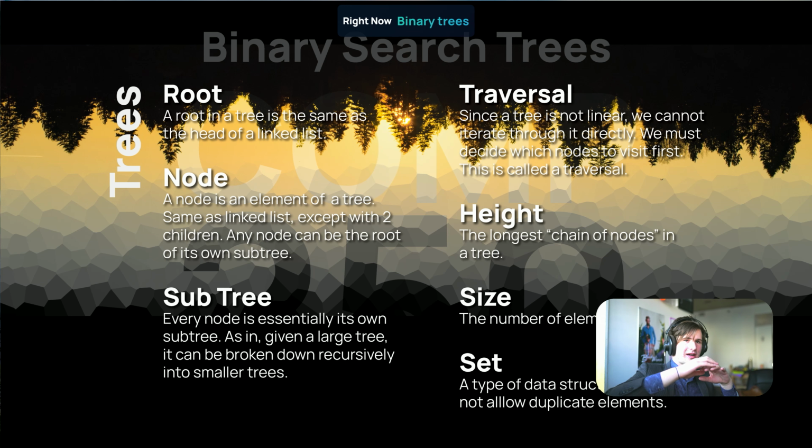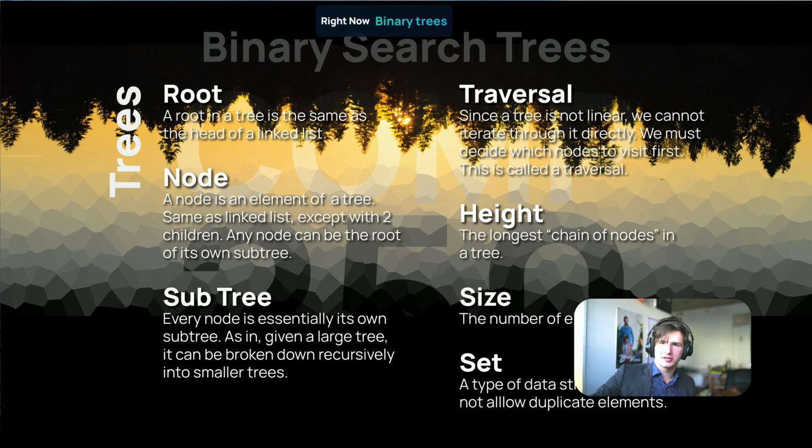Since the tree doesn't have a linear order of the data, since the data structure is more abstract, since each node points to two different things, we can't really go through each and every node like we did with a linked list. We have to do what's called a traversal, and we'll go through different types of traversals later on. Then another term is height. Height is the longest chain of nodes. Size is the number of elements in a tree. And set is a term we use to describe any data structure where things cannot be duplicated. One example of such a thing is, of course, a binary search tree.